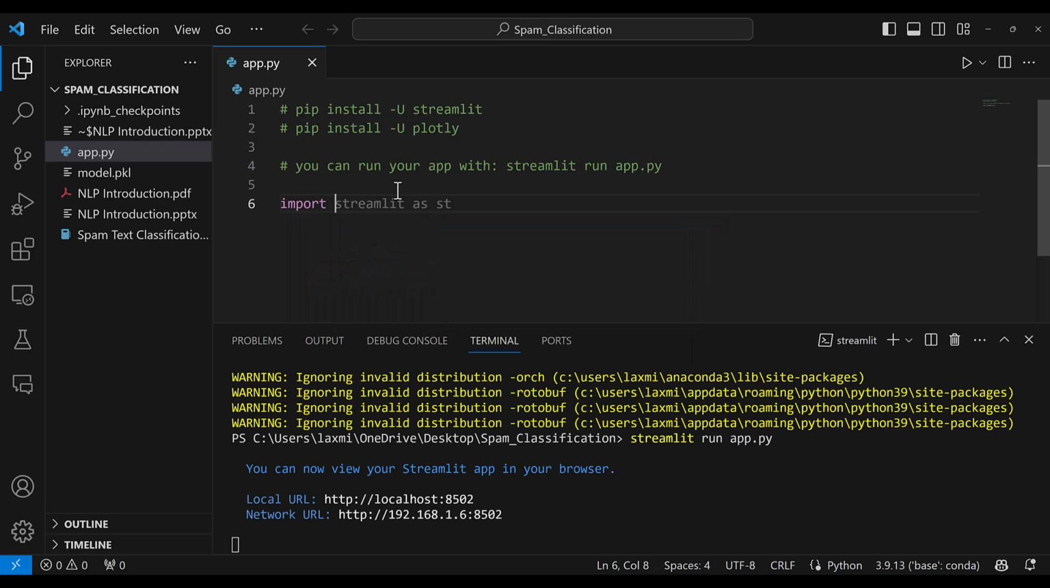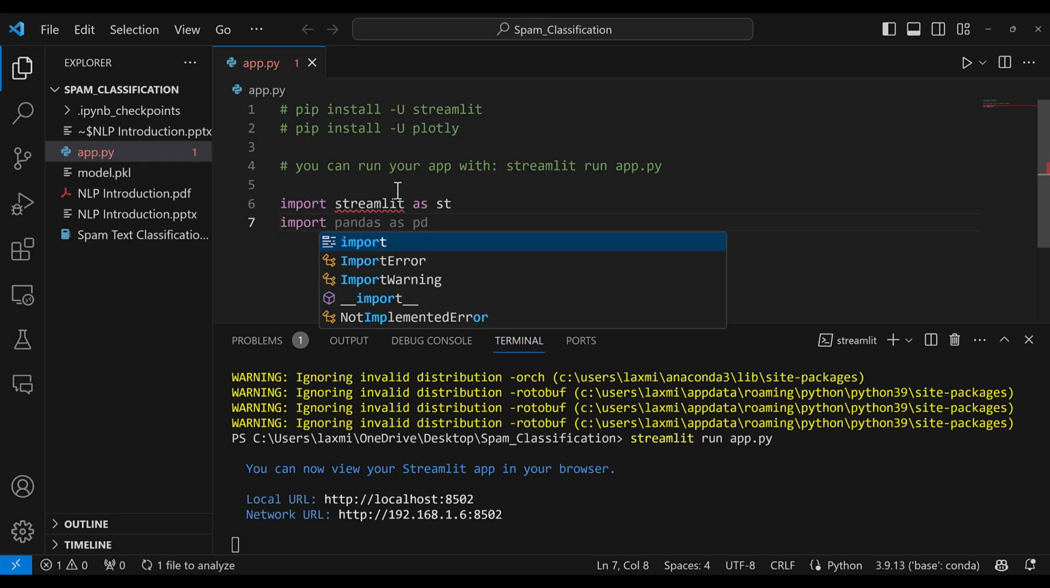So I need to import Streamlit first. So I write here import streamlit as st. Thereafter I need to import pickle, because we want to load the pickled model.